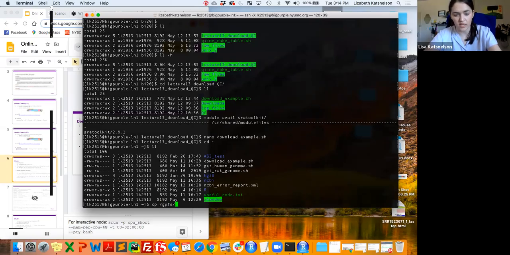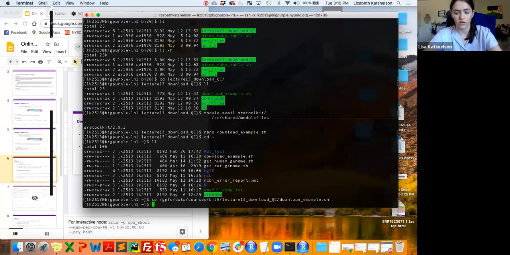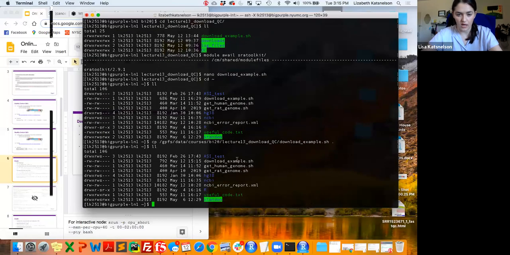So that was gpfs, data, courses, DI20, lecture 13, download, and then download_example.sh. And then make sure you do a space here. I'm going to say dot here because I'm telling it to essentially drop that file, that copy, into the directory that I'm already in, my working directory, which is my home directory. So now let's check again. And that file should be here, yes, download example.sh.